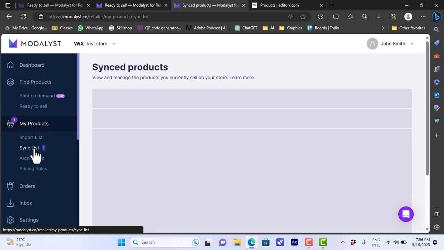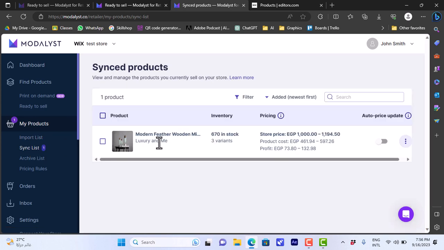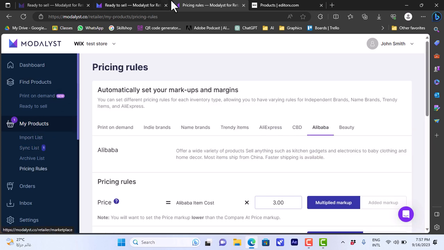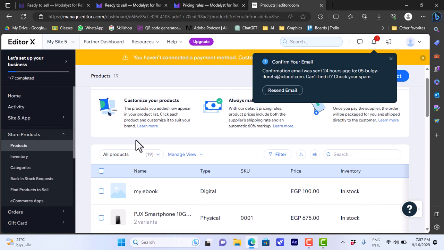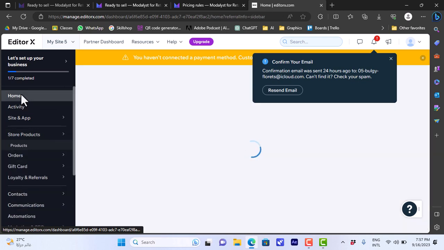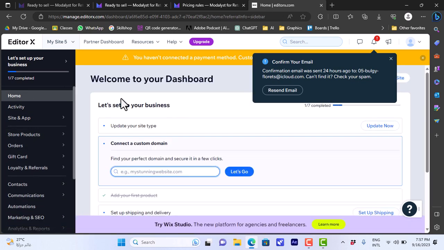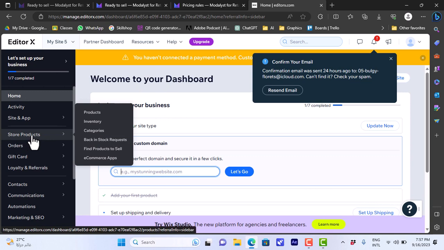We can view it in the sync list. Here it is in the sync list, so that means it is now available in my Wix store. Now let's go to the Wix store here, and I've already opened the store here in my editor. It doesn't show the product yet, so let's refresh the page or go to the home page of the site. Okay, here it is in the editor now, so it's not the final site. However, you'll be able to see.